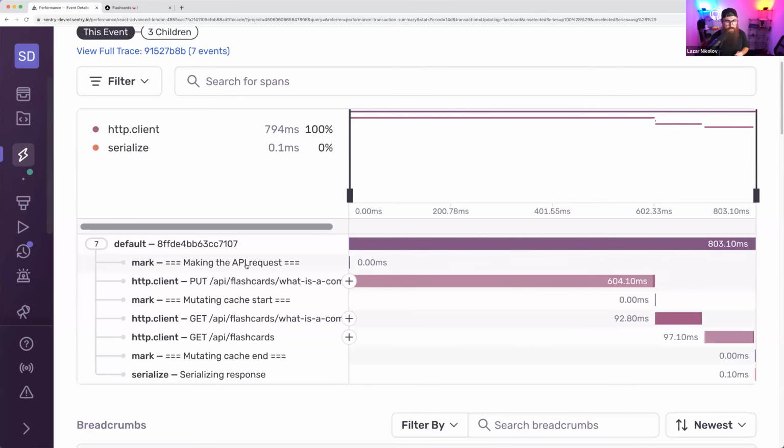So we started with making the API request, then we did the API request, so it returned okay. We didn't fail, so we need to mutate the cache. So there's a mutate cache start. Here are the two mutations happening, mutate cache and then serializing response. On the right side, though, you can see how much each of those actions took. So mutating the flashcard / slug took 92 milliseconds. The general flashcards took 97 milliseconds. And the whole API call took 600 milliseconds.